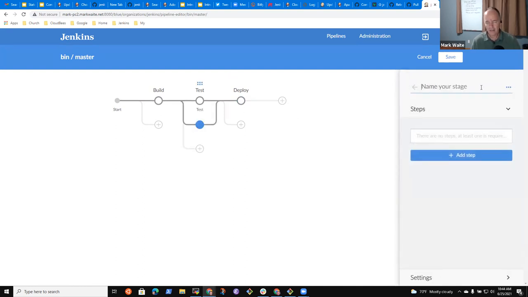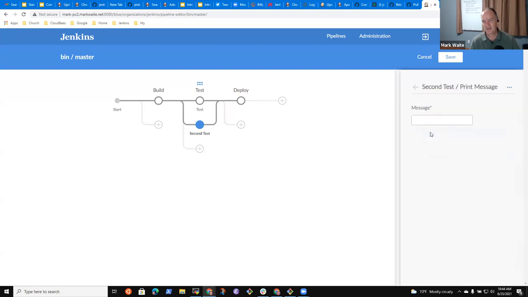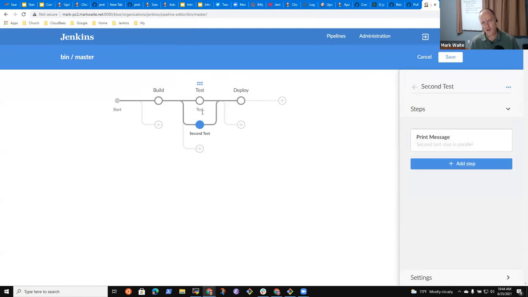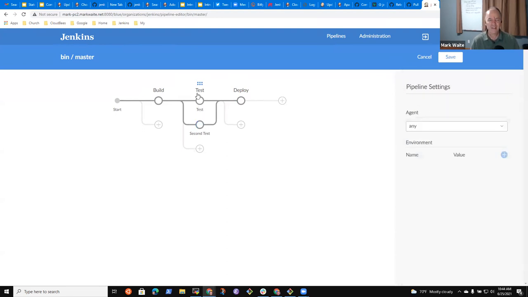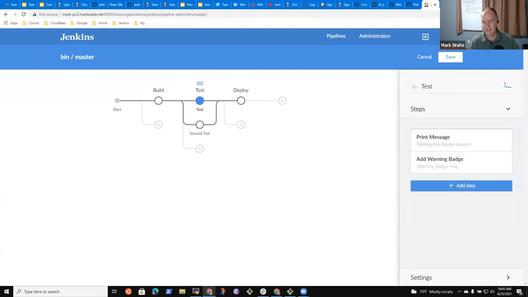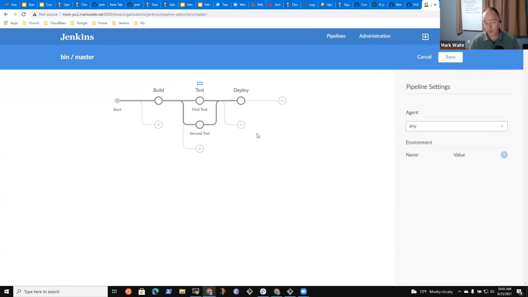Okay, I need a second test. And here we are going to add a step that is print the message "second test step in parallel." So there's test, and maybe we should rename this one instead of test. Let's call it first test. All of this directly from the Blue Ocean interface.